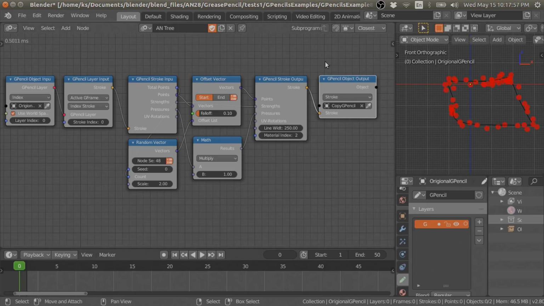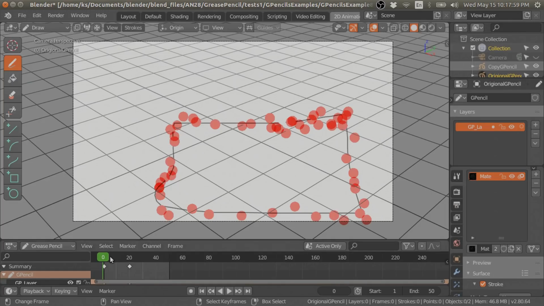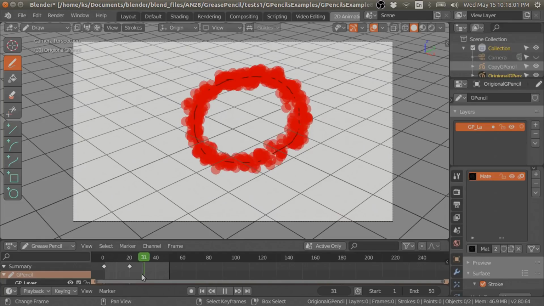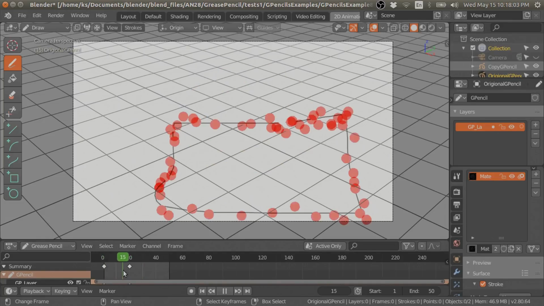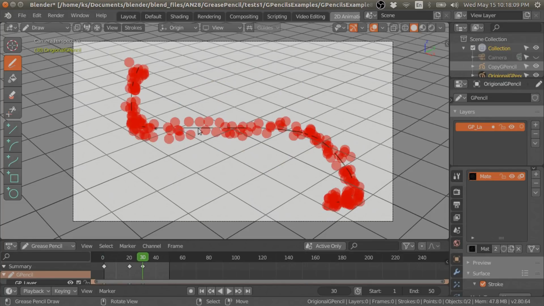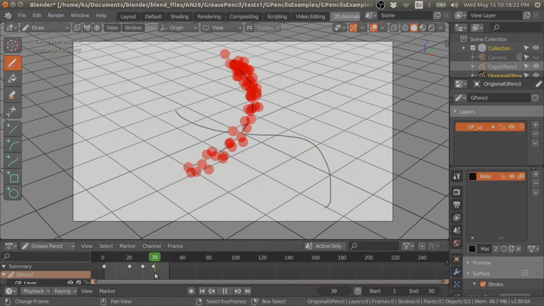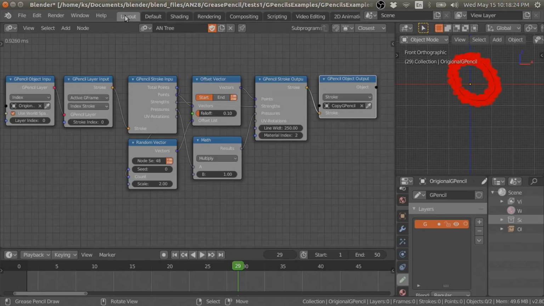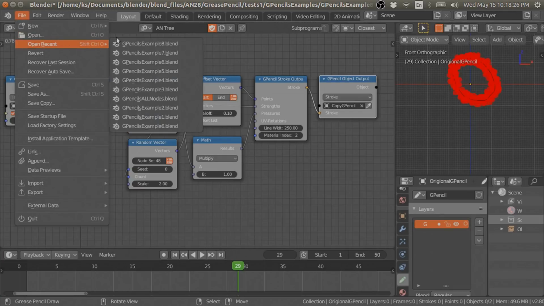So now if I go here, you can see it automatically draws the points around that stroke. Even if I draw a new one, it will draw the points around that new stroke. Suppose I add a new one, okay.